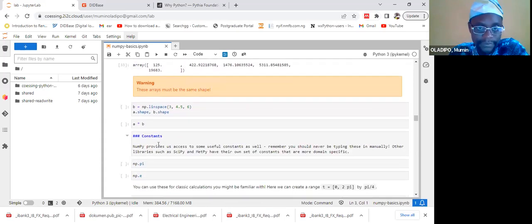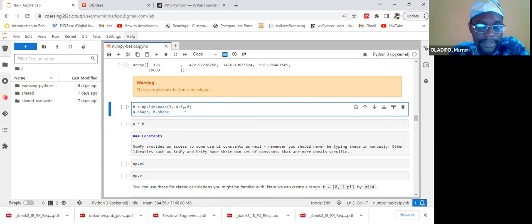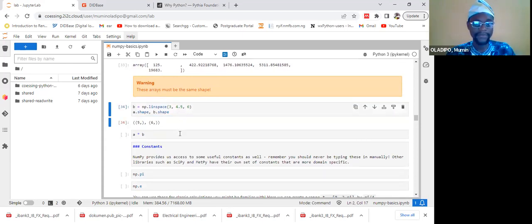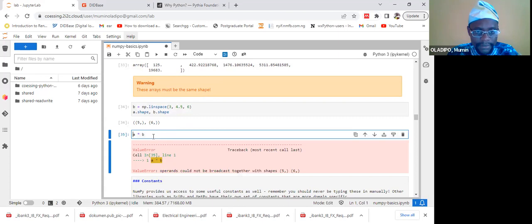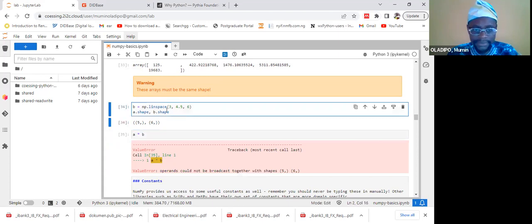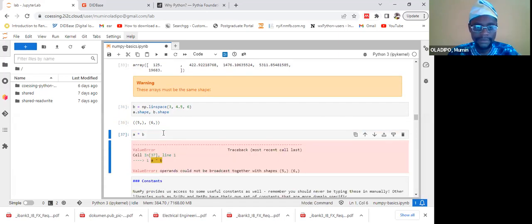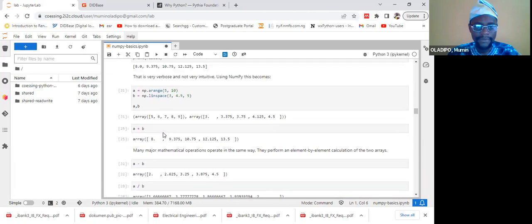Now, here we simply want to see how division works. I mean multiplication. So if you want to multiply, I'm being able to. Sorry about that.